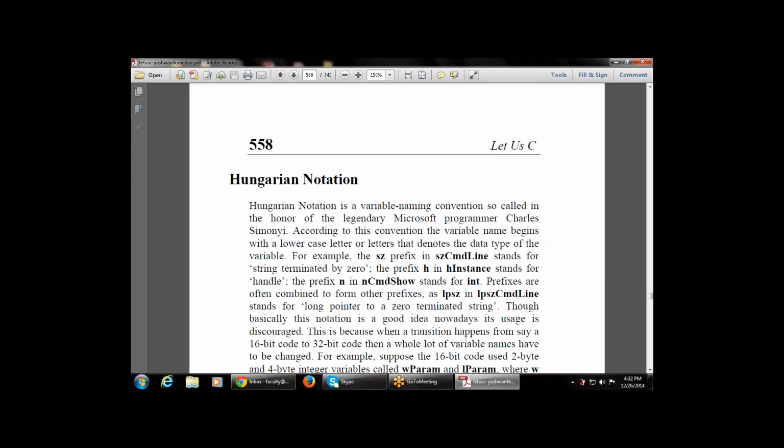Then at last we have discussed the last topic of this chapter, that is Hungarian notation. Whenever we have to give a variable name in Windows programming, we use the Hungarian notation. Hungarian notation is a variable naming convention, named in honor of a legendary Microsoft programmer. So whenever we use the Hungarian notation, that means we are using the variable naming convention, right?